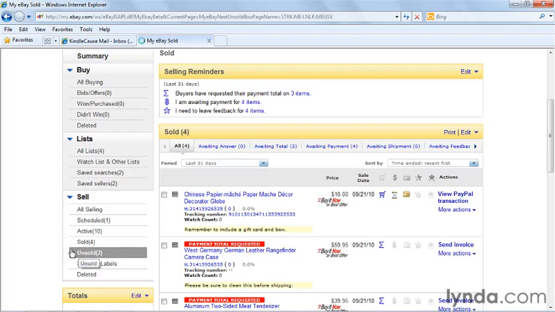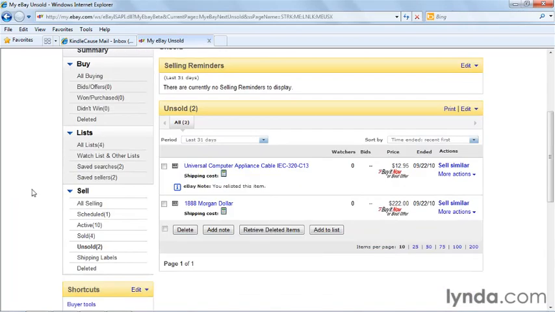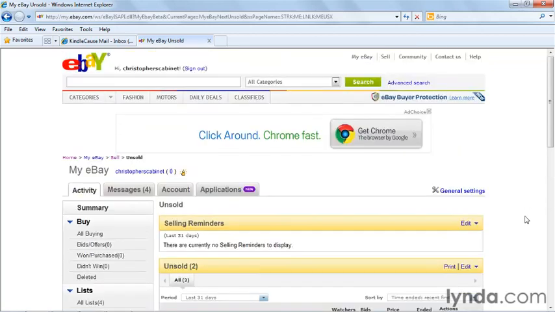Here's some unsold items, and I'll show you right here that if you've got unsold items, they go into this filter. And if you want to sell the item again, or you want to relist that item, you would simply click on this option to sell similar, and you could relist it. So all of these different functions and getting to know My eBay can look a little overwhelming at first because there's so much information you can garner from this eBay dashboard. It's where you manage all your activities on eBay in one place. But given practice and given time, it will definitely become second nature to you to use My eBay as your best friend for staying organized and staying on top of your eBay business.